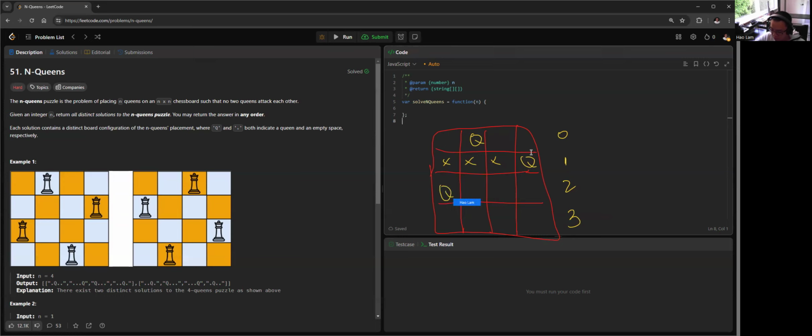This is safe, so I place it here. I move on to the next one, right? Here is not safe, right? So I can place it here. So right now, because the number of queens remaining is 0, or because we have reached the end of the row, right? Which is the last row, right?